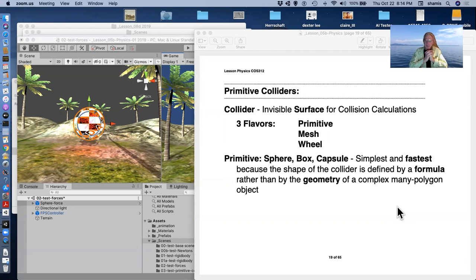And they come in three flavors. There's primitive colliders, mesh colliders, and wheel colliders. And the primitive colliders come in three shapes. You have the sphere, the box, and the capsule. And these are the simplest and fastest because the shape of the collider is defined by a formula rather than by the geometry of some complex object. The mesh is defined by the geometry of a complex many polygon object.